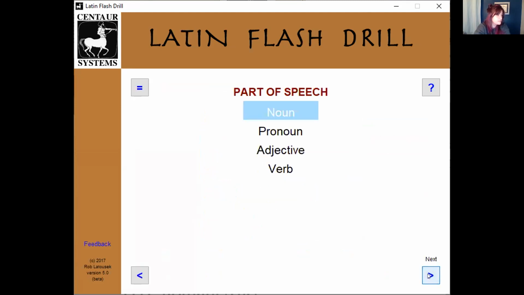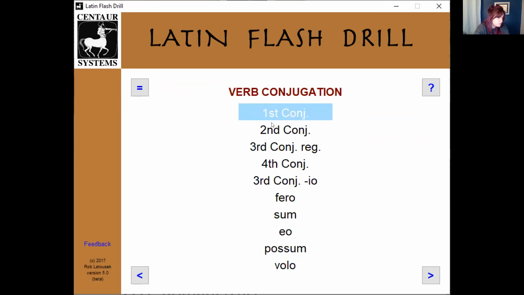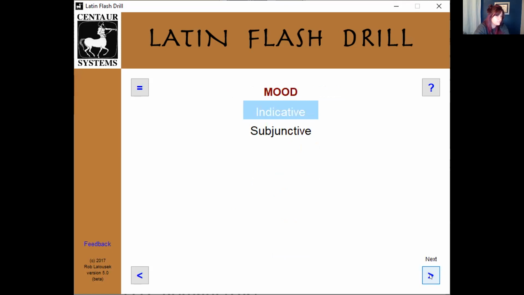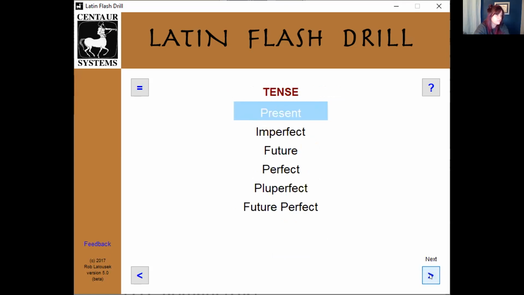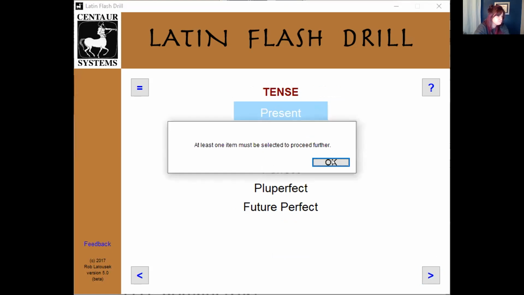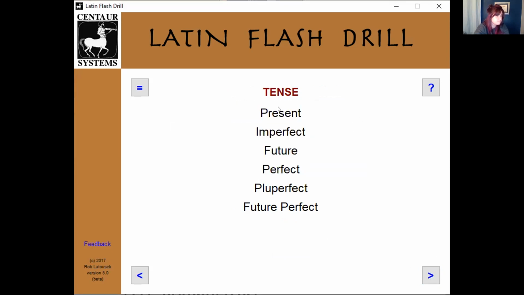Hit the arrow next. Which part of speech are you wanting to drill? This one doesn't have the option to select all of them at once, so you do individual. This time we'll go into verb. What conjugation? We'll say second. Oh, this one has multiple though. Say second. Indicative, active, we'll go present tense. I thought I did select them. There we go. Present.